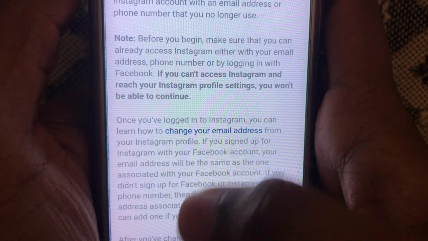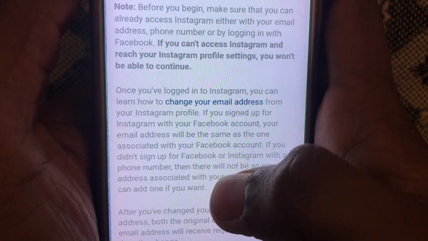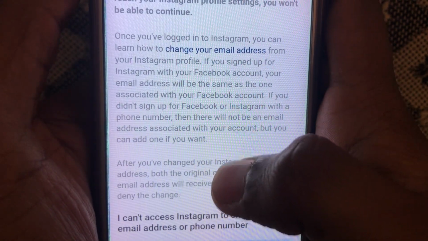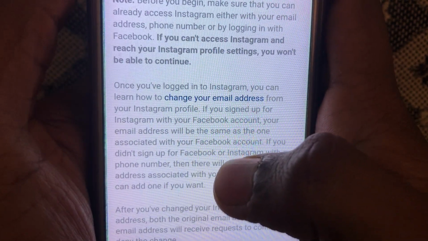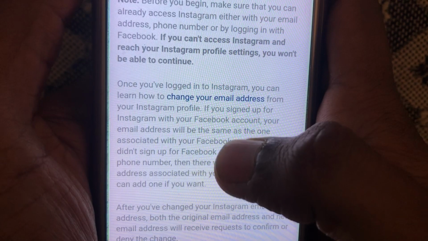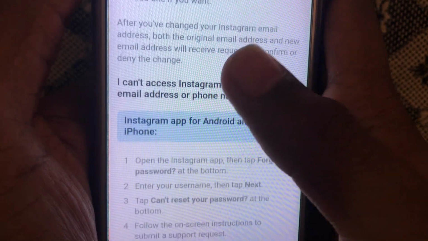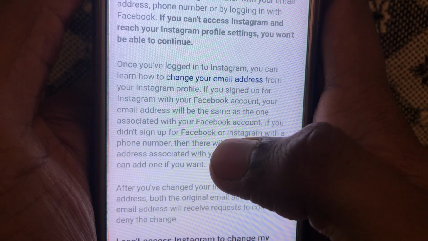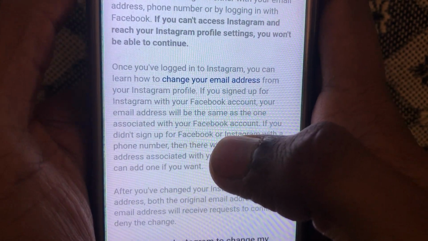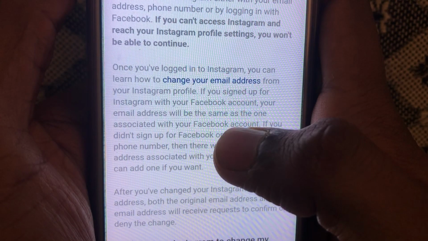Here you have to click on change your email address and they will ask you to verify yourself. If you have photos in your Instagram account, then they will ask you for a video selfie, and in this way they will let you change your email address and they will send you verification on the new email address.